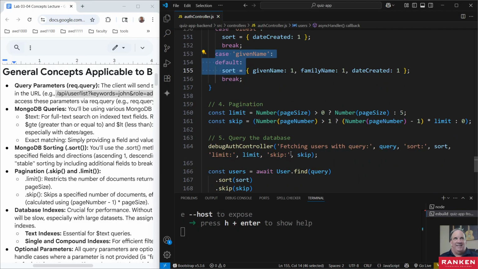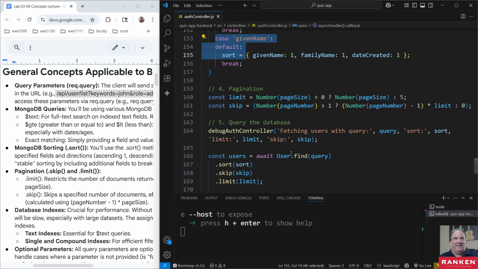All right. The next part of this is pagination. So you have what's called a limit and a skip, and you go ahead and research that a little bit. So limit here, you're taking the page size. If the page size is greater than 0, right, then you're going to be using the page size that you passed in from Postman. Otherwise, you're going to be using 5.